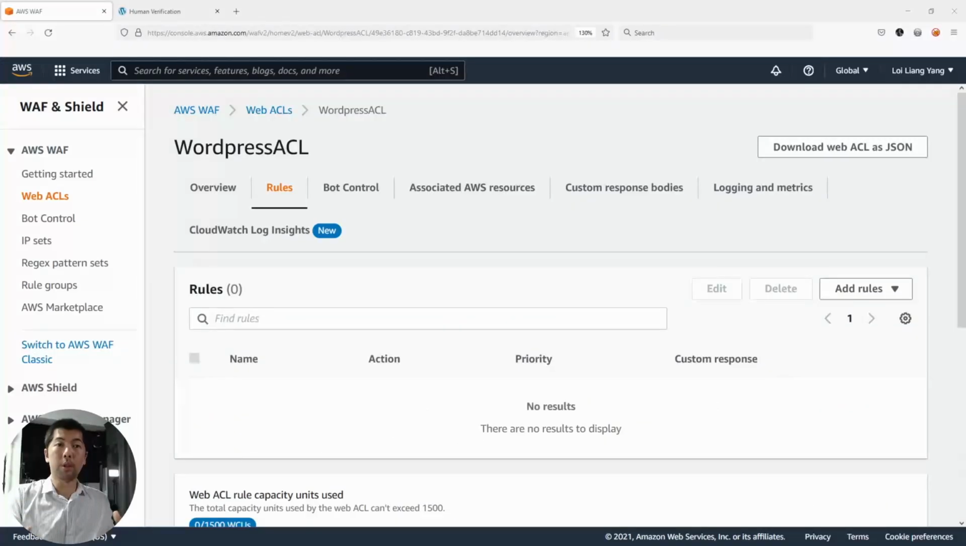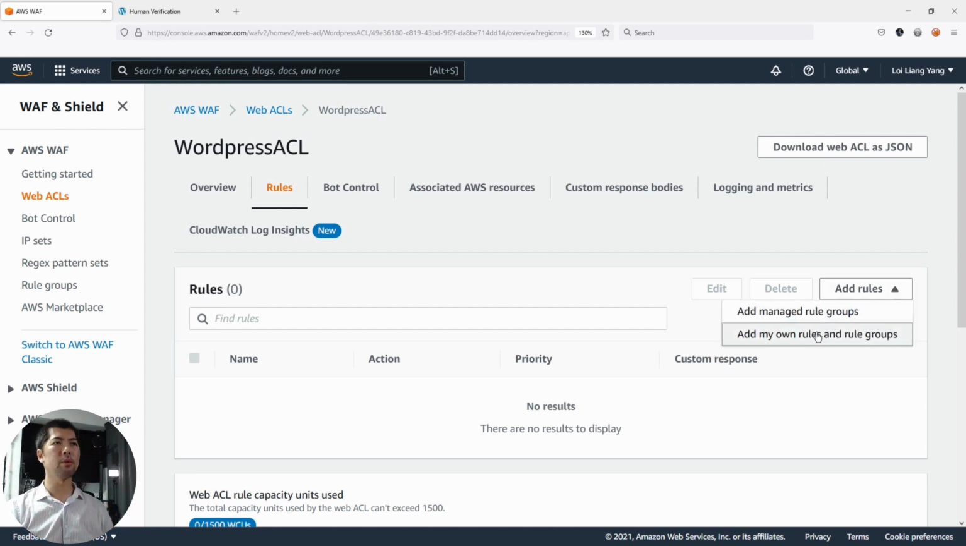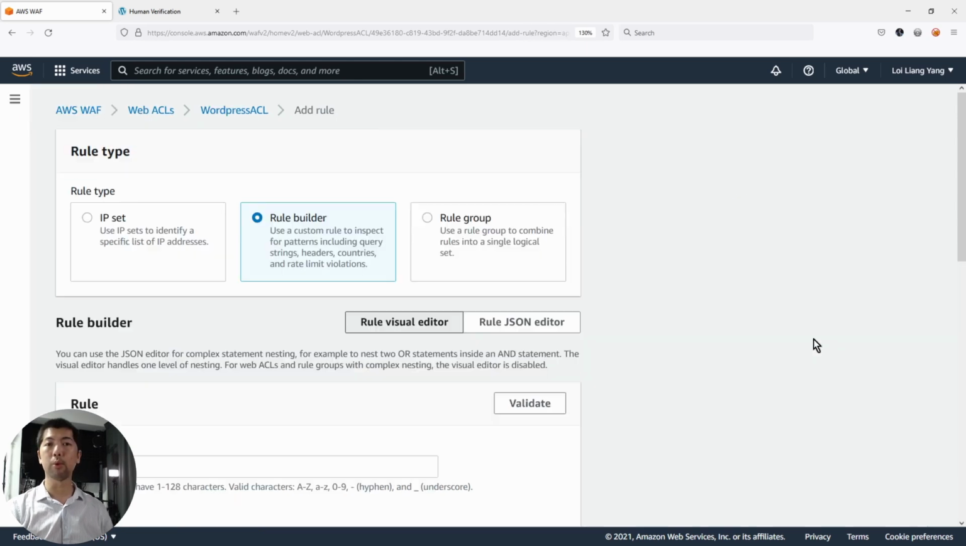So now what we're going to do is add a rule to inspect when someone goes to a login page of our WordPress site. We can then begin the process of determining whether they are a human or a machine. So let's go ahead and click Add Rules, and what I'll do now is add my own rules and rule groups.